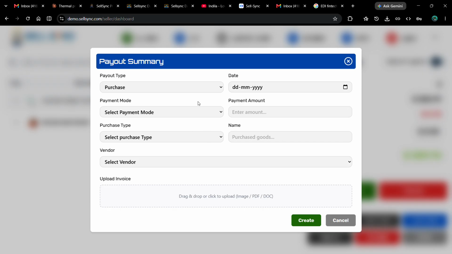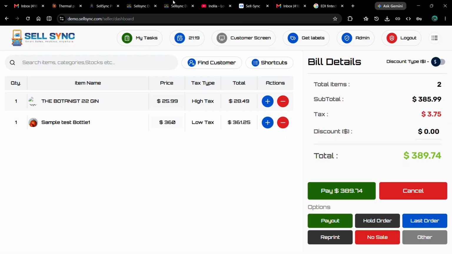Then we can add our purchase, if we are purchasing anything, or an expense from the sale. The employee can add it over here for the records, upload their invoice, and create it. It will be listed on the admin side, so the admin can view it over here.